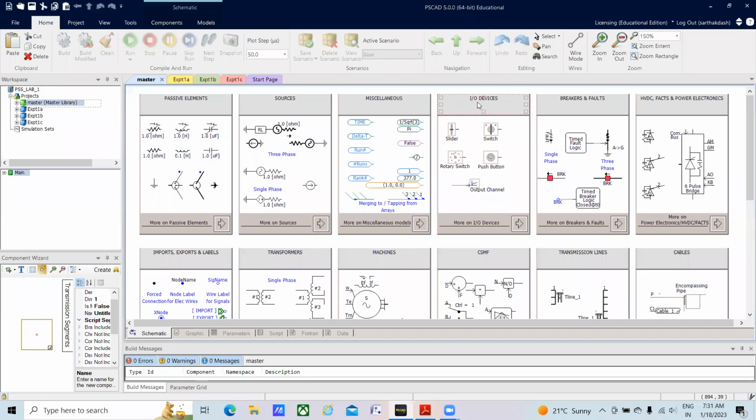Hello everyone. Now we'll be starting our first experiment of PSCAD. In this first experiment of PSCAD, there are certain things we'll be learning.